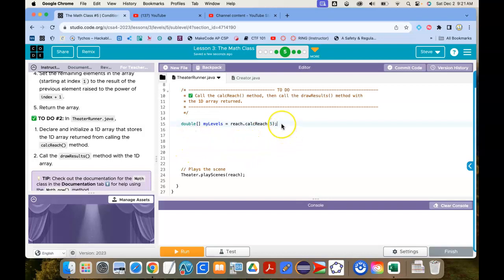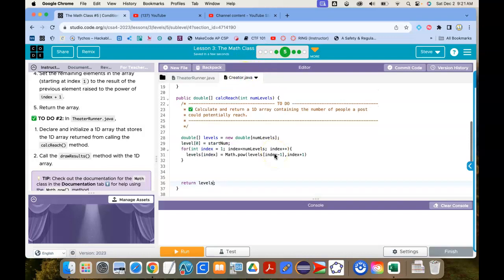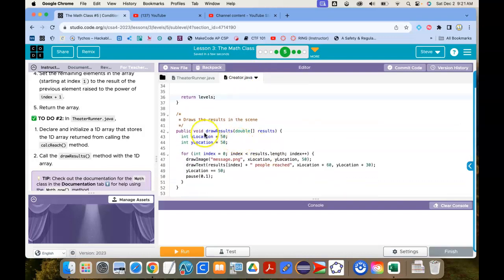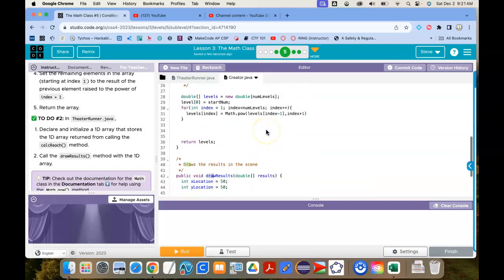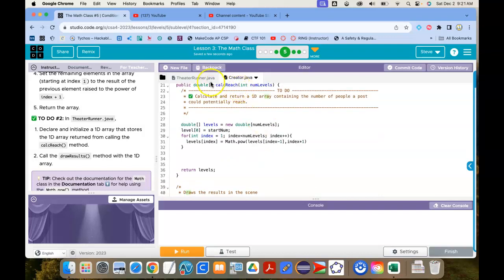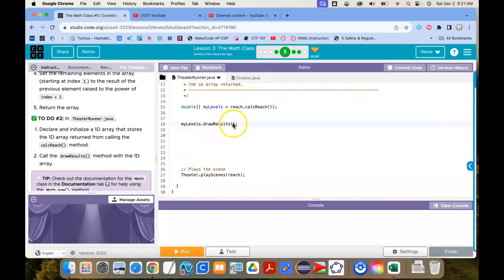And then I need to call the drawResults method. So I'm going to go myLevels.drawResults. And let's make sure that there's nothing that needs to get passed into that as well. Also it takes the results. My drawResults takes the results that I return from this calcReach method. So that's going to take my levels. All right, let's see what happens.